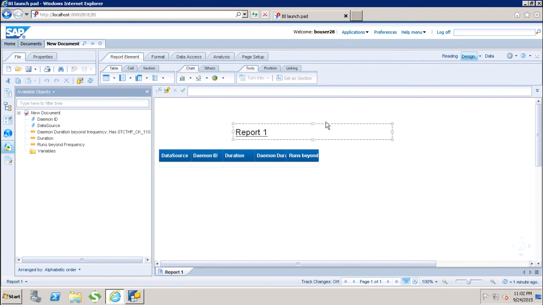So this is how we can create a Webi report based on the BEX query. First of all, we have to allow the external access from the BEX query properties. Then we should have the connection in the CMC, and then we can use that BEX query from the Webi report. Thank you.